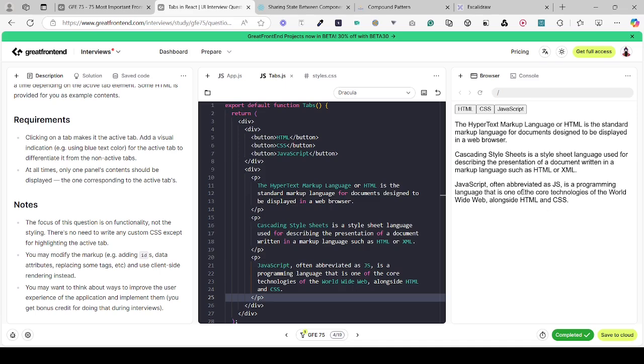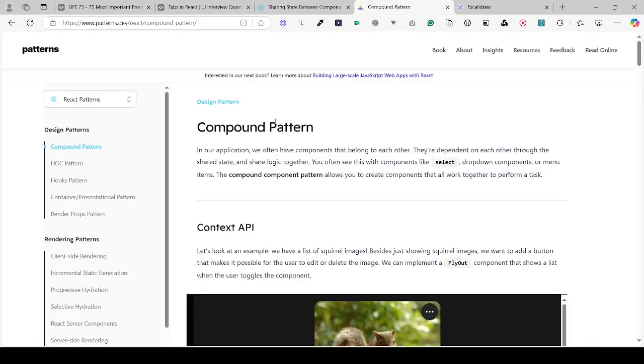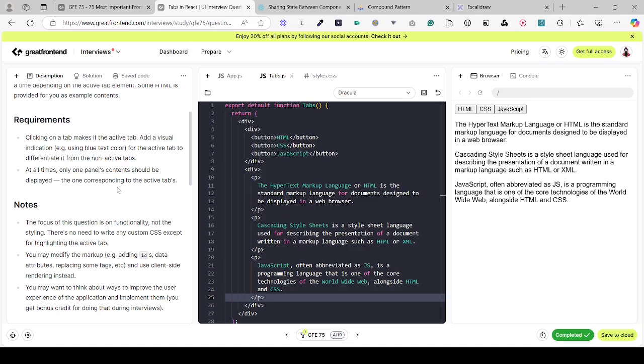So there are multiple approaches to solve this question, and to solve it using a scalable approach, people normally use the compound design pattern, but this question does not expect that. So we will be using some local state to handle the active state, and that's it. It will not be very scalable, but that's enough for solving this question.